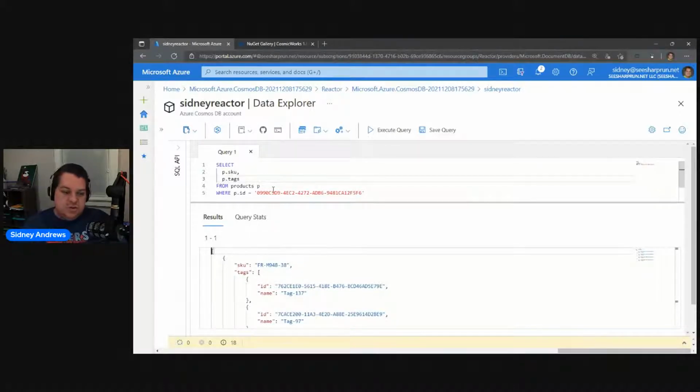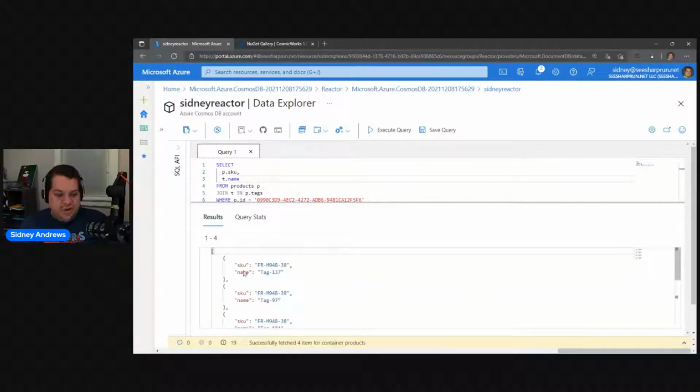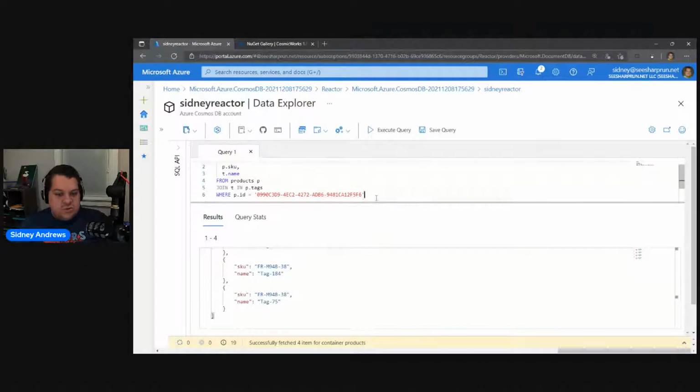So let me show you what that looks like. So we have this, we'll join, and this is where it gets fun. T.tags, and we'll get that an alias. We'll just call it T and p.tags. So now instead of p.sku, we'll say T and dot name, and we create a cross product. So I hit execute query, and there's our cross product, SKU name. And then we can do all sorts of interesting queries.